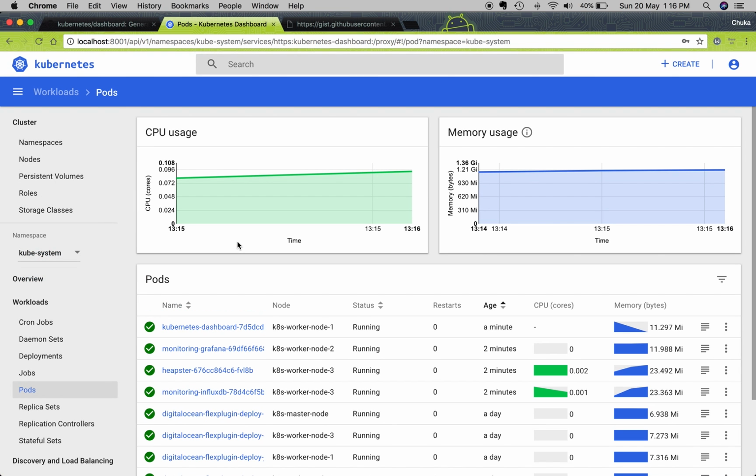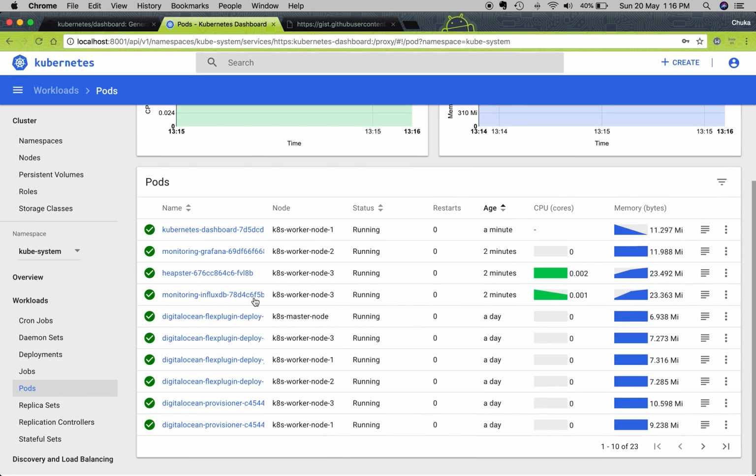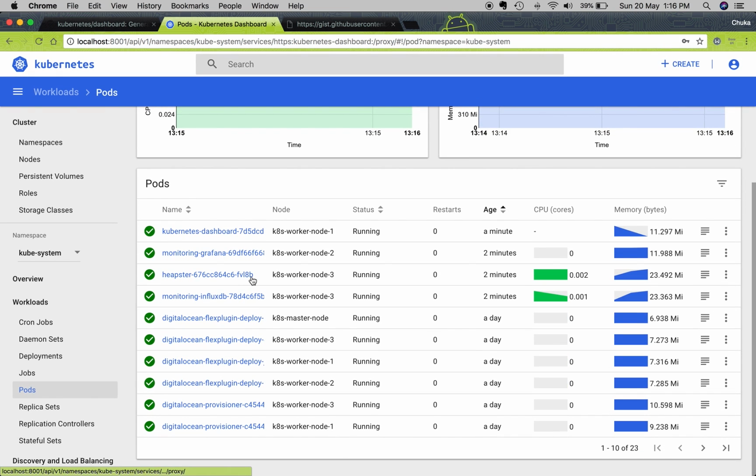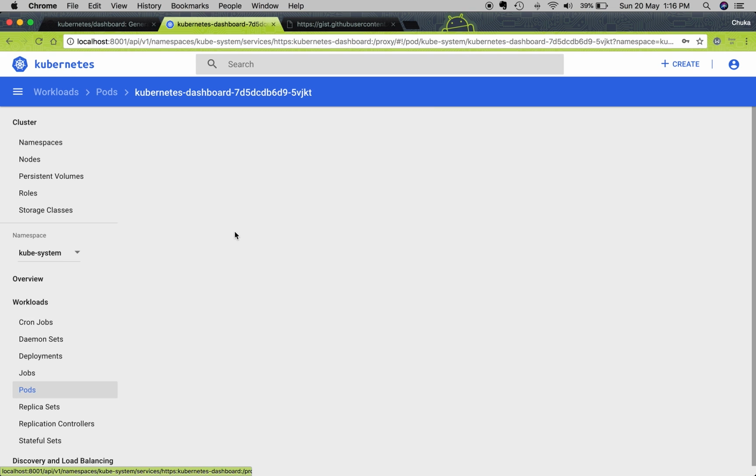Ah, there we go. I was scared for a second. All right, so as you can see, we have CPU usage. Or maybe it was just taking time to get running. But there we have it.